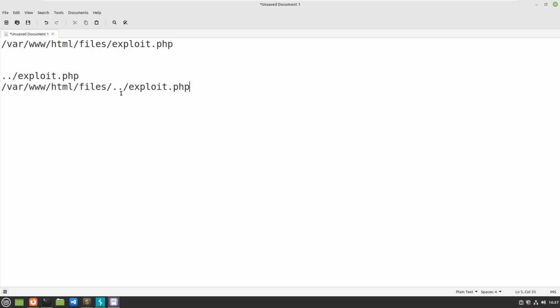Obviously these may also be checked by the web server when we upload the file name. So we can also encode this. You can do URL encoding, sorry, not URL encoding, hex encoding. You can go to GitHub and try different payloads and see what works for the web server.